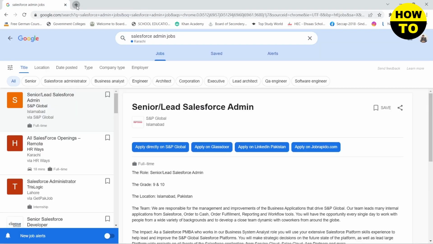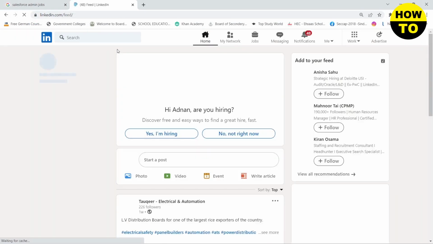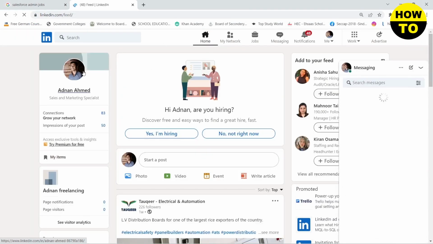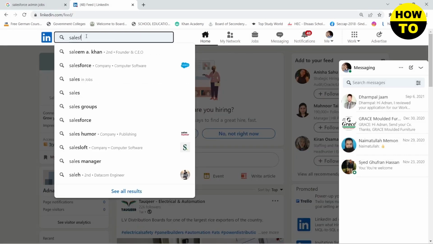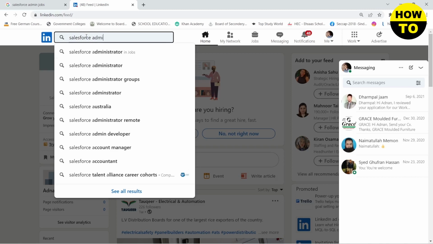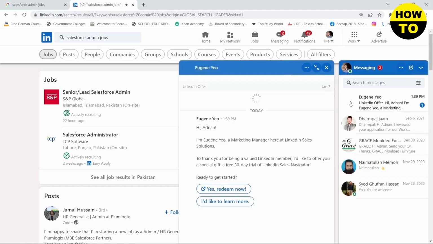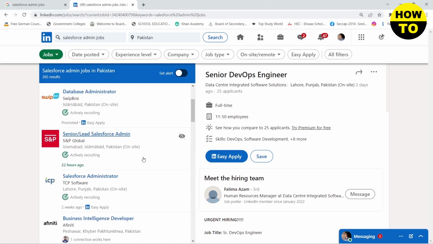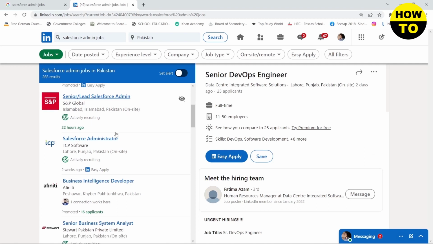So the other method is by searching on LinkedIn. For that you need to go to your LinkedIn and make sure that you are logged in and you have a good profile, and here you need to search for Salesforce admin jobs, and here you can add a filter of jobs, and here you will see a bunch of different companies that are recruiting Salesforce admin.